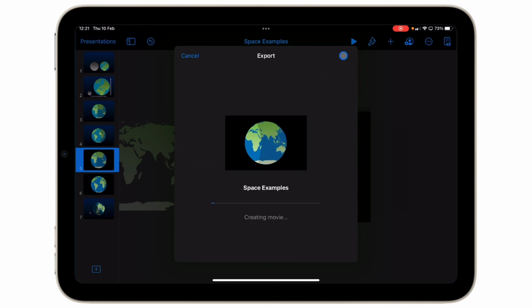Once we're happy, tap export. Word of warning, bigger the animation, bigger the file, longer it takes to export. This is a 24-second simple animation, shouldn't take too long at all. It's creating my movie and it will bring up my share sheet where I have the option to put it into iMovie.